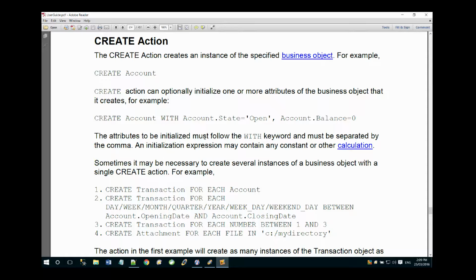So from the manual we can read about the create option, and here you can see that we have this option for each, which means you can actually then loop through and say for each day, week, month, quarter, year, weekday, weekend day, between a date and a closing date, and you can do something. So this comes about when you need to create a number of different records based on some iterating number.